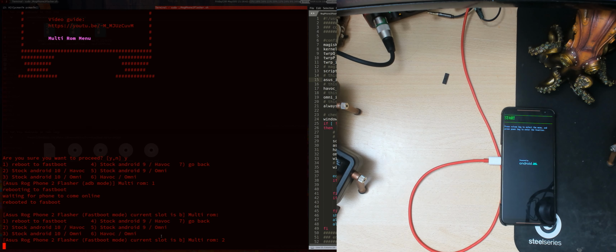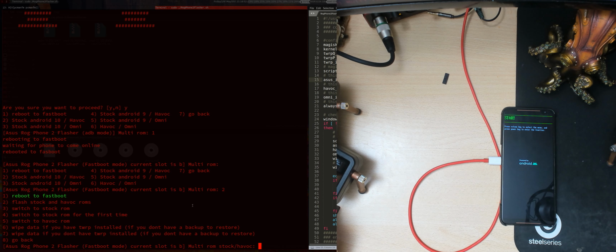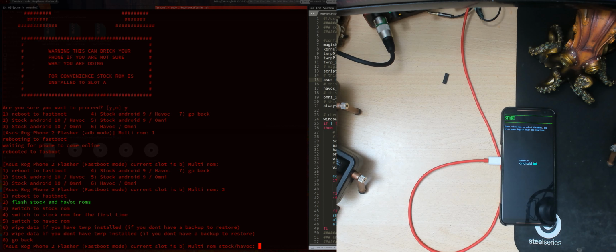Here you'll have a few options. You can reboot to fastboot. We're already in fastboot, so that's fine. I just stuck this into every single menu because most of my scripts need to be in fastboot to begin with. So to set this up, we will run number 2. This will flash stock and Havoc to both slots, and it will also flash a disabled VB meta, so that both ROMs can decrypt the data just fine.